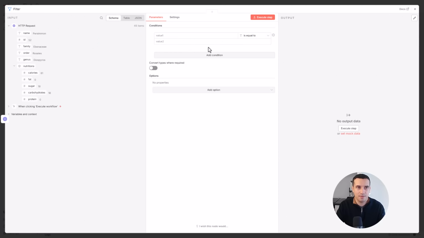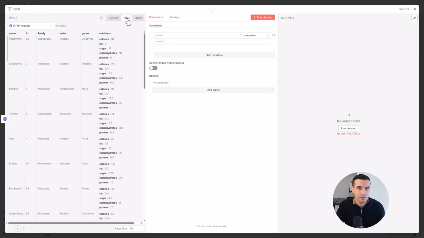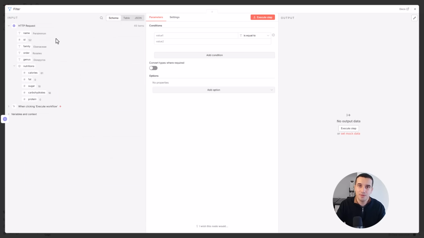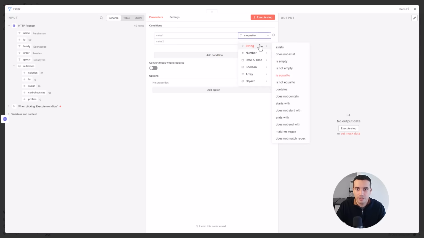So what do you do here? You remember you have multiple views. I told you the schema view is quite interesting for drag and drop. Here you have multiple conditions, such as is equal, and the conditions can depend on the data type. Here we are going to use the ID. So first we drag and drop the ID.